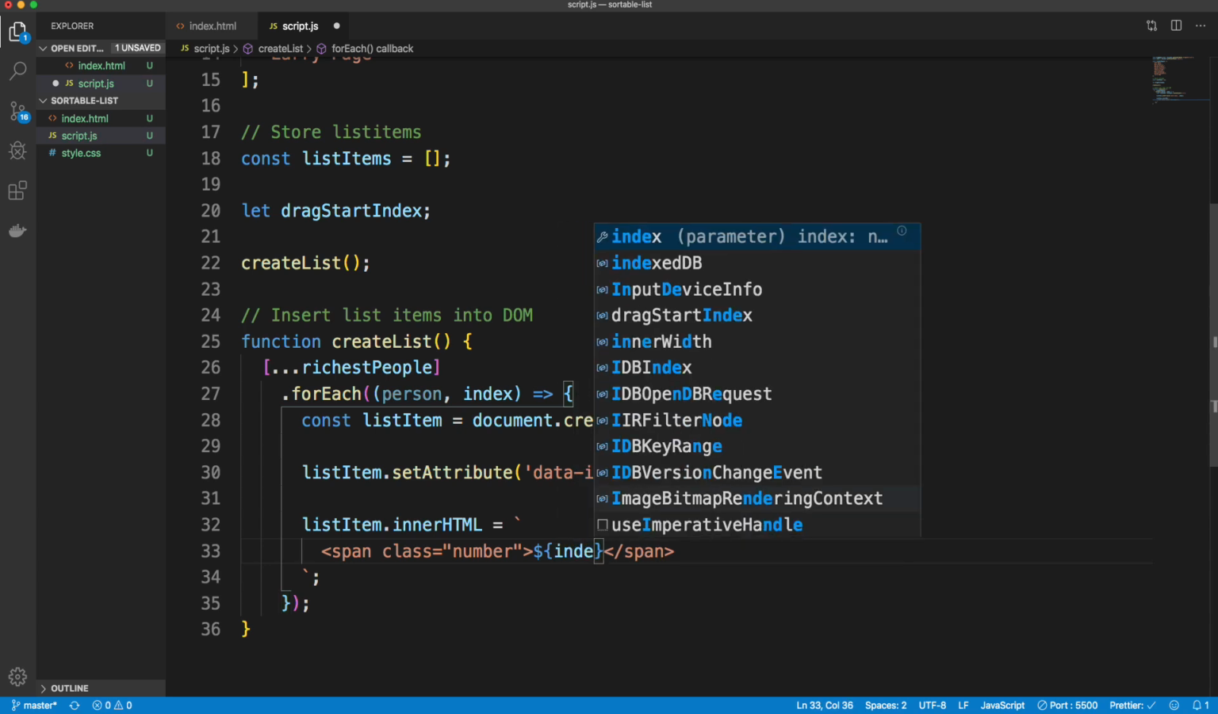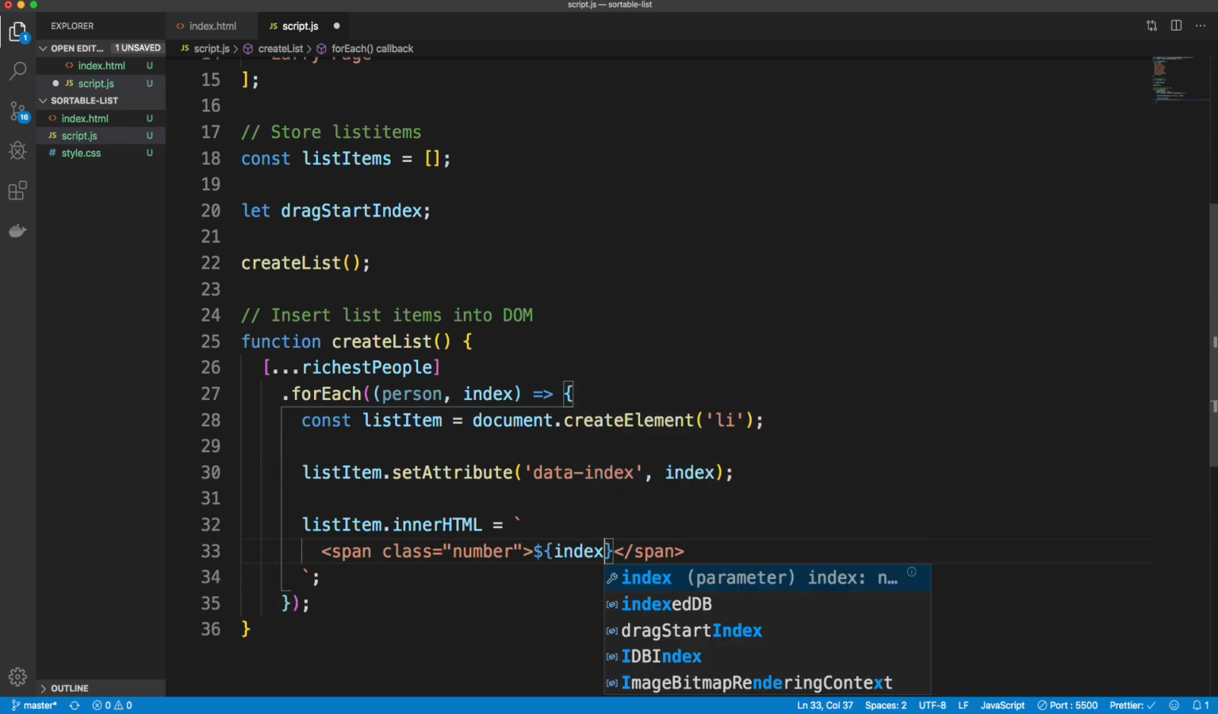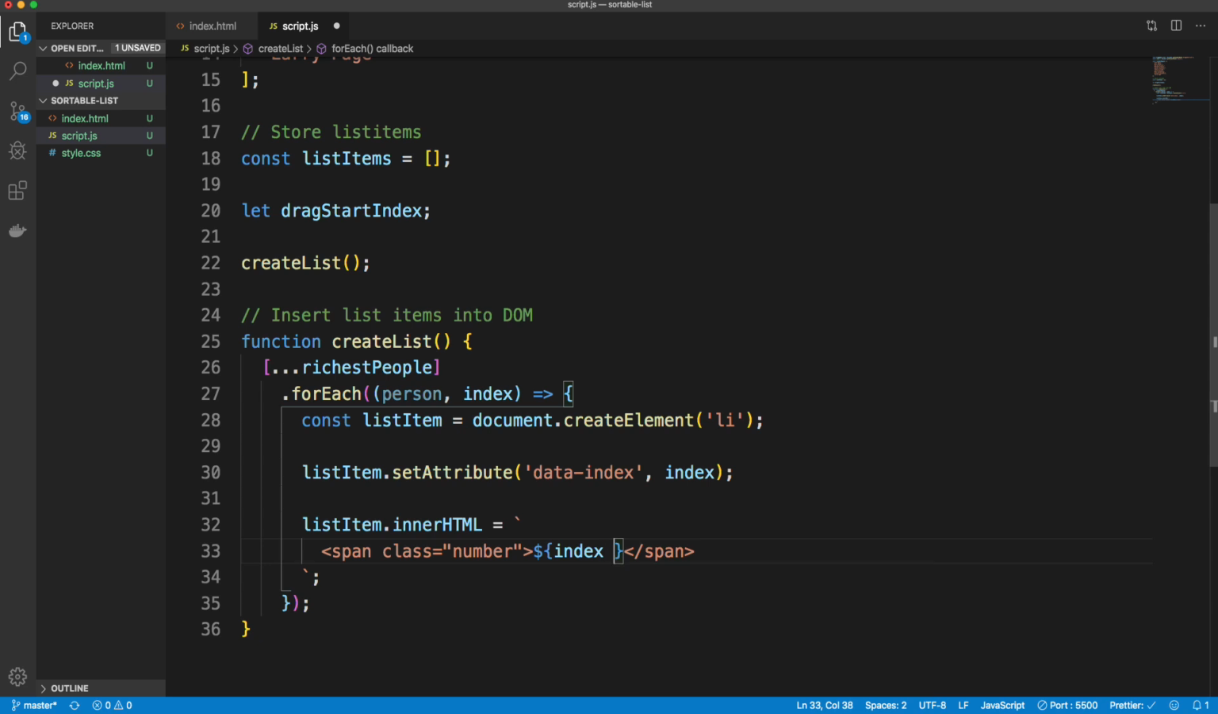So we're just using a template string here with a variable syntax or expression syntax. We'll take the index, which starts at 0. We don't want to display 0, we want 1 through 10, so we're just going to add 1 to that.